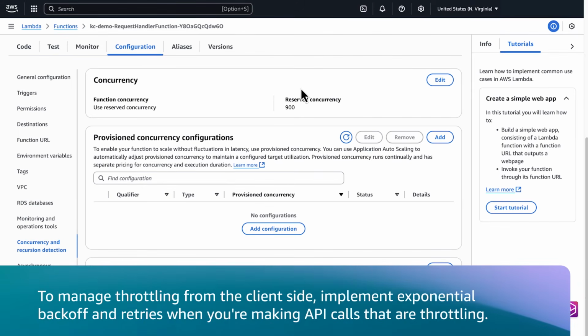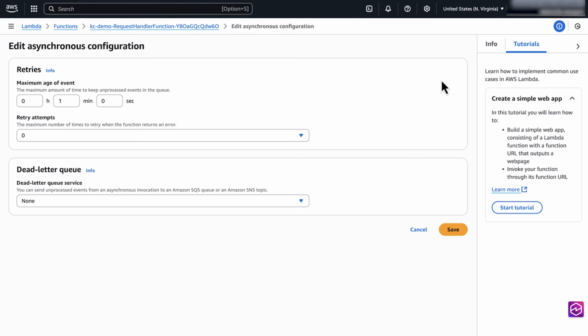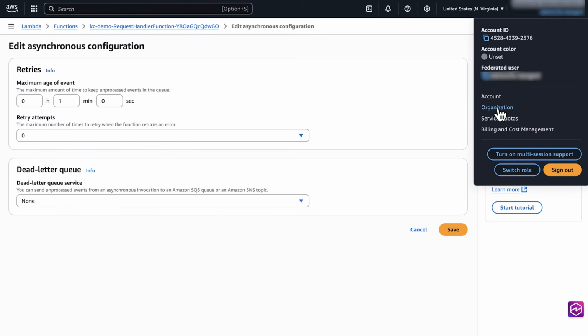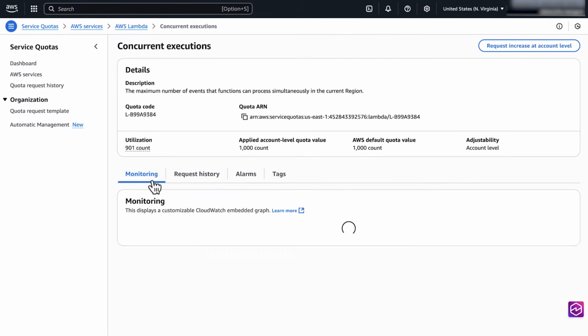To manage throttling from the client side, implement exponential backoff and retries when you're making API calls that are throttling. Finally, for asynchronous invocations, configure a dead letter queue to save throttled events and prevent data loss. If your workload requires higher concurrency, then you can request a service quota increase from the service quotas console.